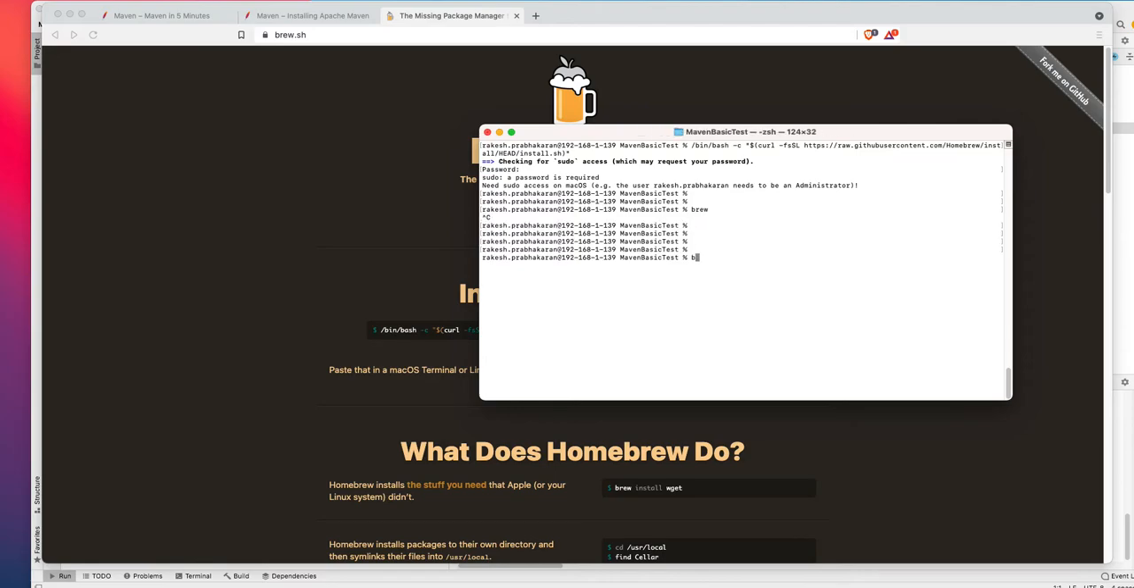If you want to install Maven, you can type in brew install maven. It will install the latest version of Maven. It will download the repository, the latest version of Maven. Also, it will set the path for you. You don't have to do anything explicitly to set the Maven path if you're installing with Homebrew.